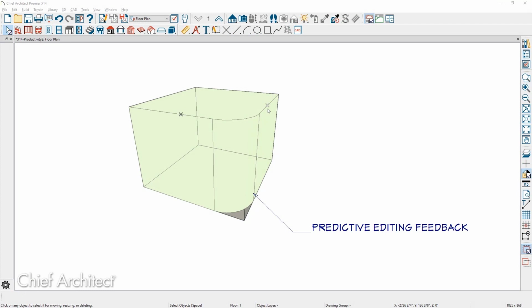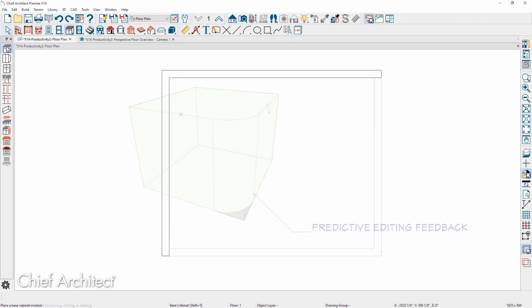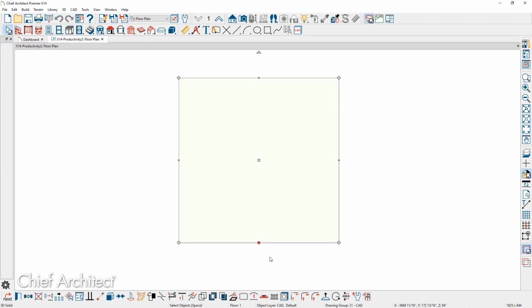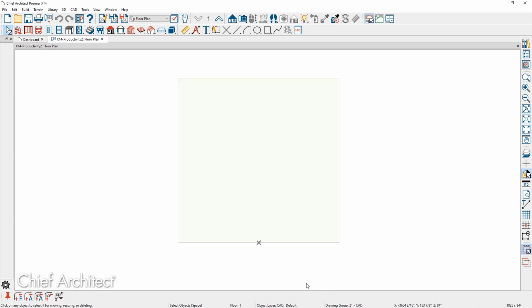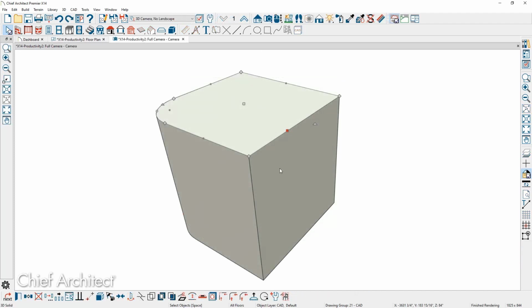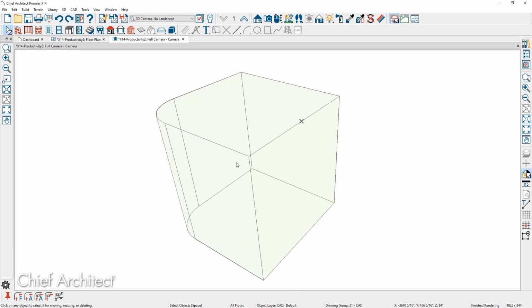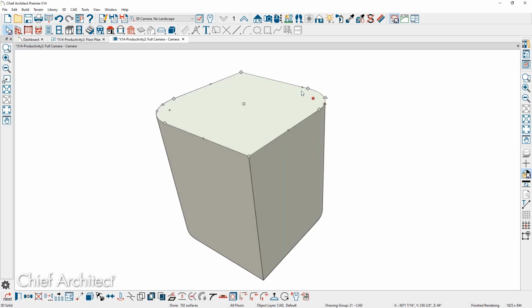Predictive editing provides feedback as a part of your editing process. When placing a cabinet, you see a ghost outline of the cabinet before it's placed. Predictive editing provides similar feedback. With the Fillet tool, notice the feedback on the object showing where the edit will occur. In 3D with the same object, the Fillet provides feedback prior to your edit. You will see the new predictive feedback in many of the Chief Architect tools.